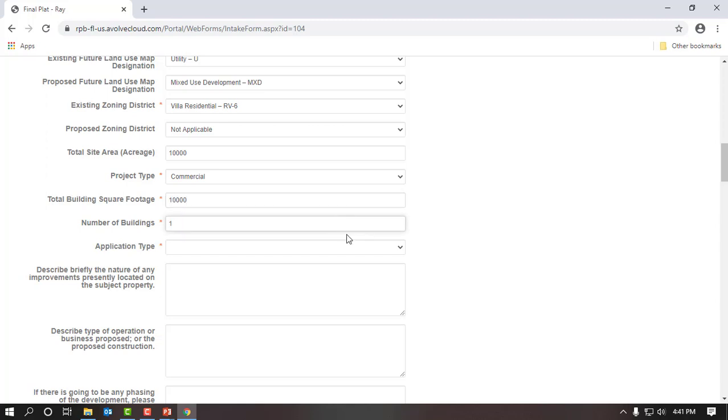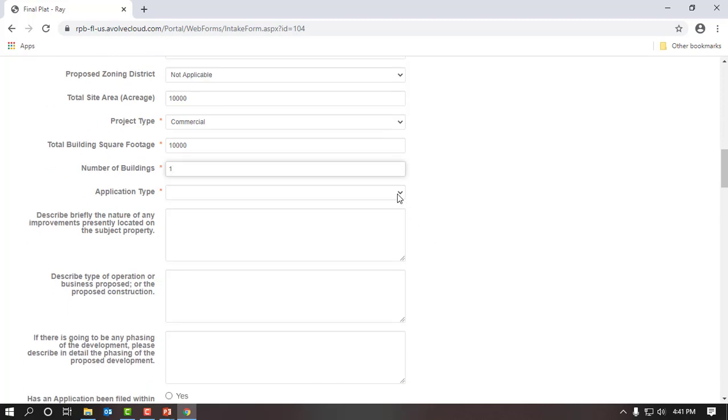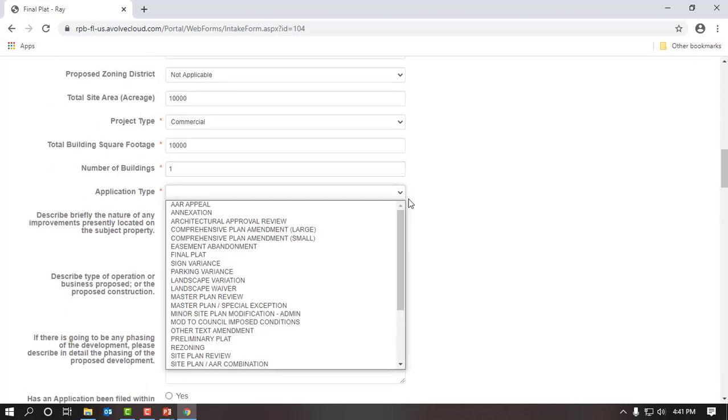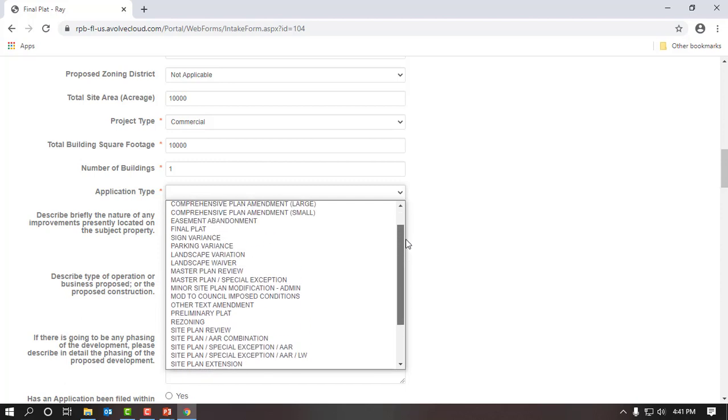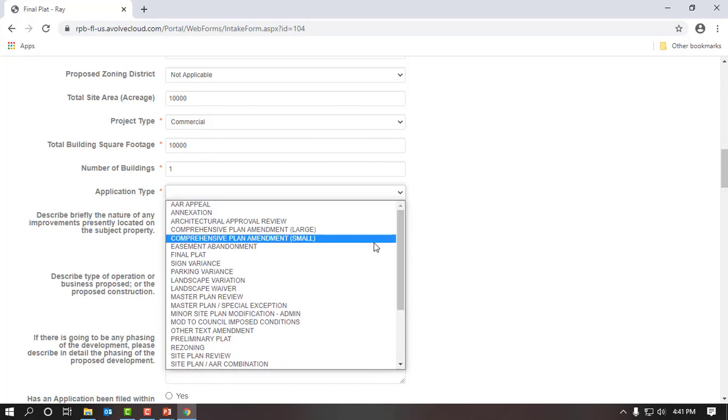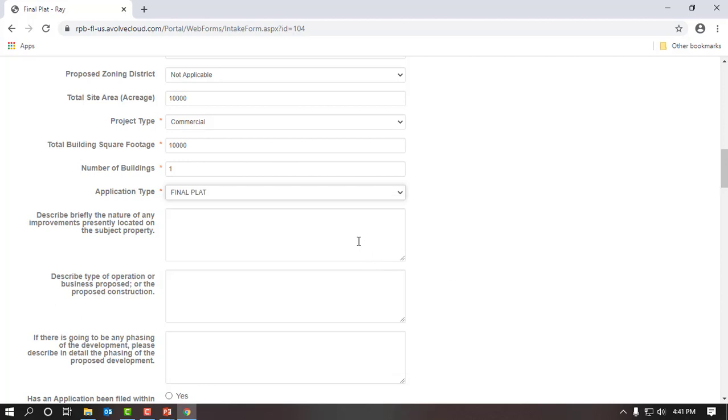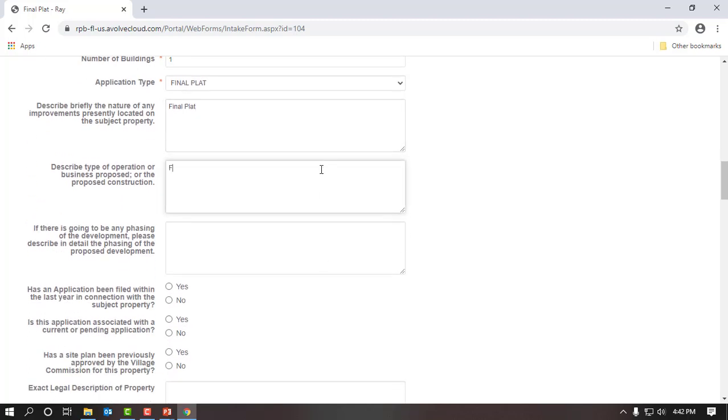Number of buildings. And very important, we are at the application type. This is going to determine what additional documents you need to apply. So based on your application type, go down to the list and pick very carefully. Remember, we submitted a final plat, so here's our final plat here. So enter the nature of the improvements located on the subject of the property. We're just going to simply enter final plat here, and we will enter that down the list here.